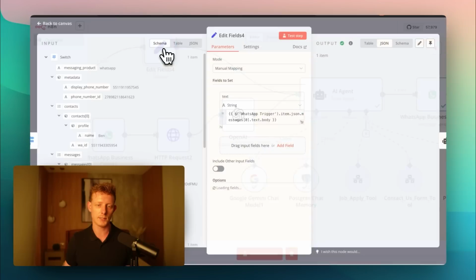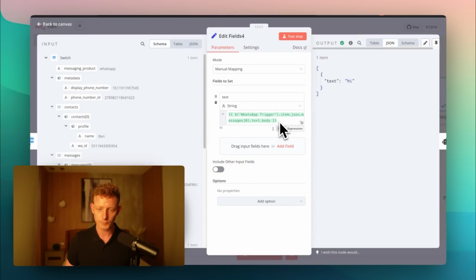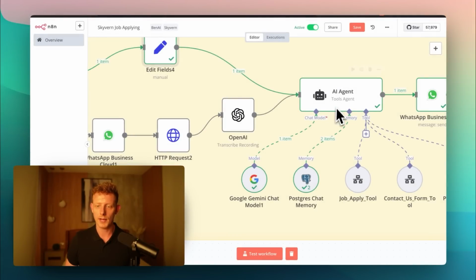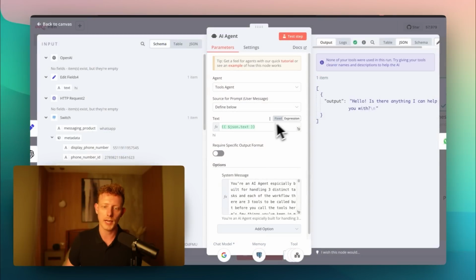Now for the text message, we just set a variable. That's all this does, to put it as text. And then we send it over to our agent. Now, let me show you the agent configuration.